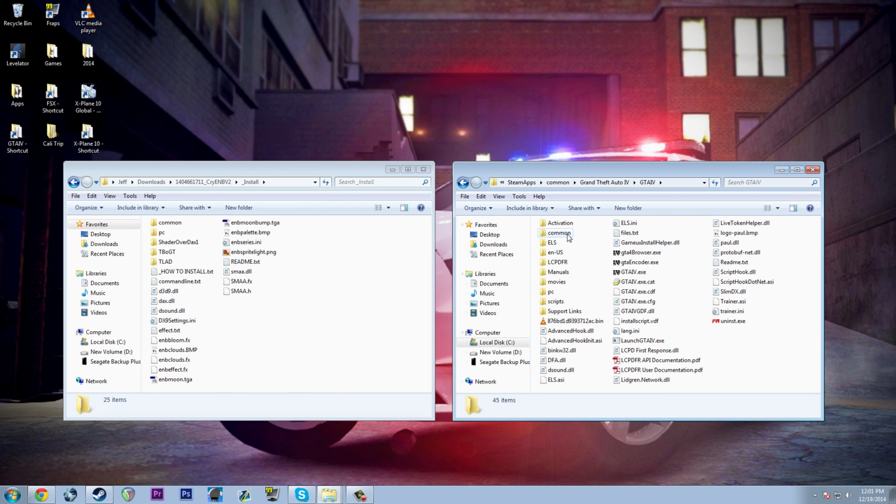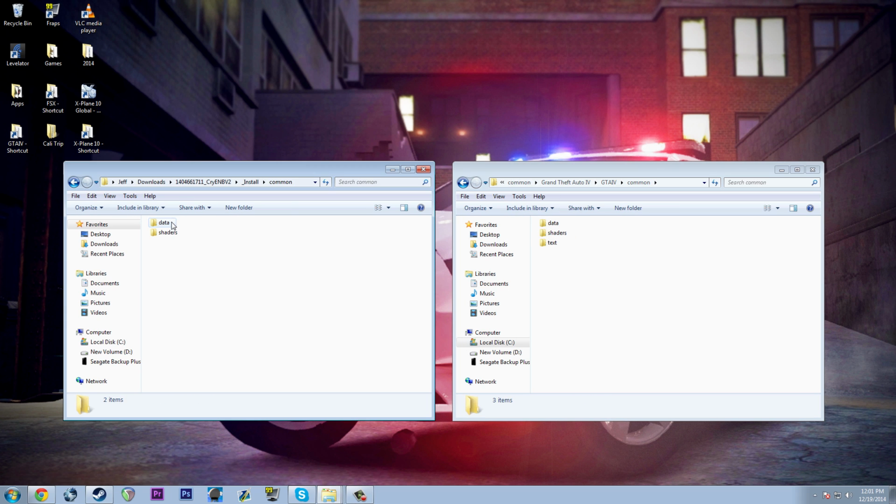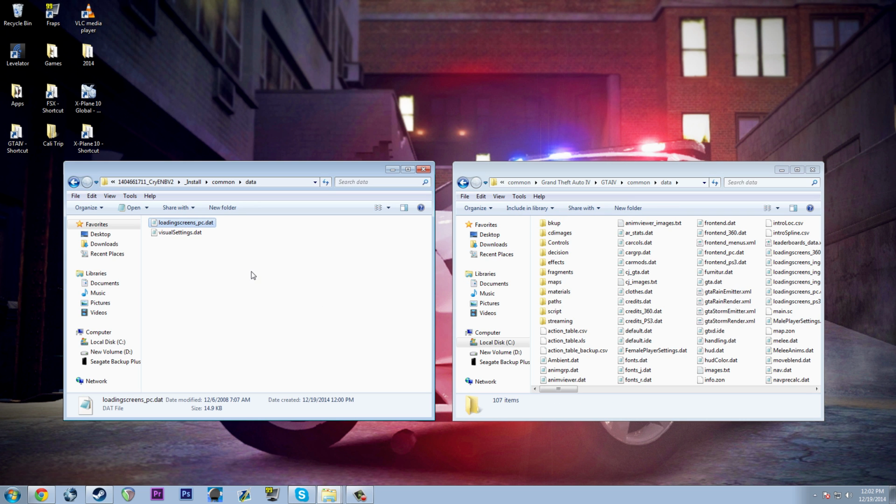So let's go to the common. As you can see, we're doing the same thing. So data. Now the loading screens underscore PC dat, that's what's going to make the difference in the loading screens, so that's completely up to you if you want them, or it says ENB series and that kind of stuff. But visual settings dat is the one that we care about.